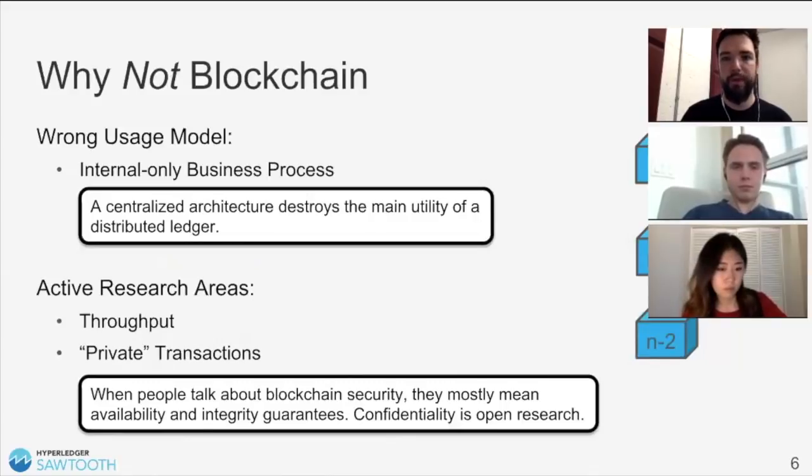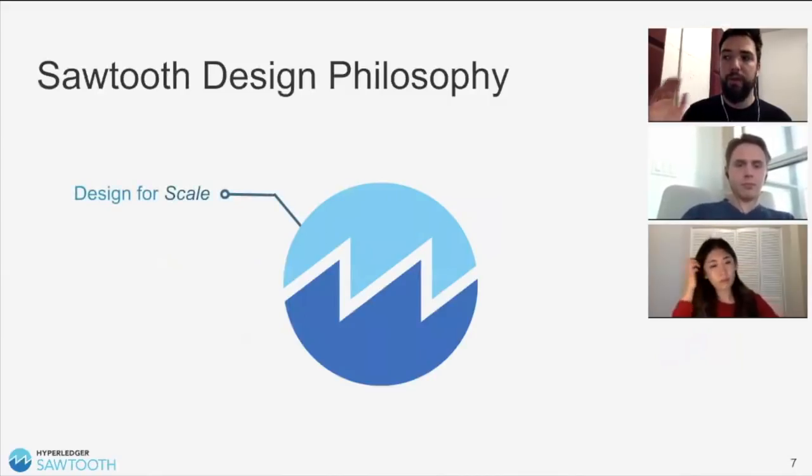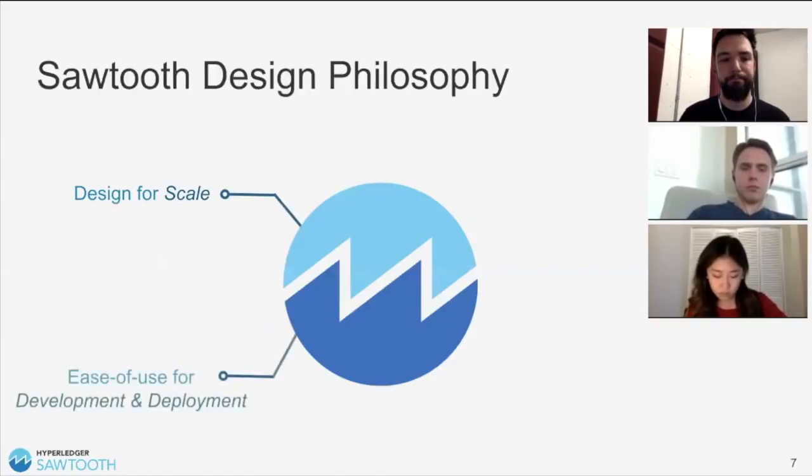Cool. Moving on. So with Sawtooth, we approached the strengths of a blockchain and tried to really play to those. We designed it to scale. It features a novel consensus algorithm called POET, which we won't talk too much about, but that is a very scalable consensus algorithm, unlike proof of work. And it also features swappable consensus. So if something better comes along that is more scalable, we can always switch to that.